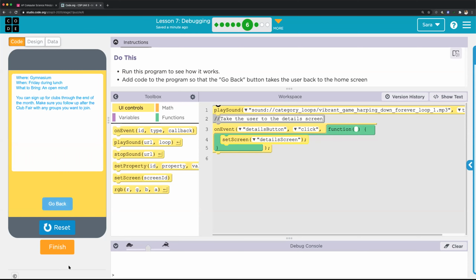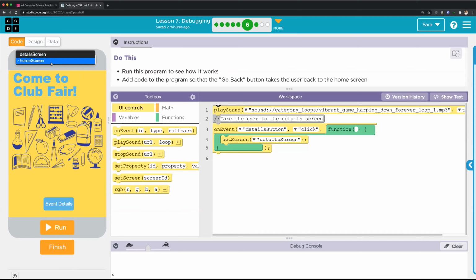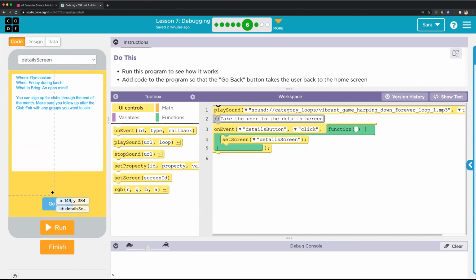So let me click that. And so now we see we're on a different screen here, okay? Right now, if I click on the go back button, it's not gonna do anything because I don't have any event handler for that button, okay? So let me reset this. So here you can see like both the screens are created. But what's happening now is that on the details screen where our go back button is located, we don't have an event handler for it like we do for the details button.